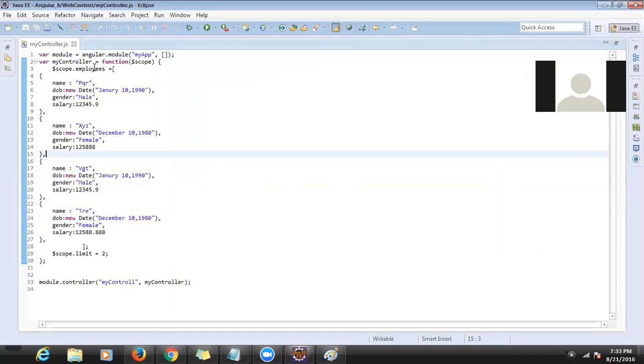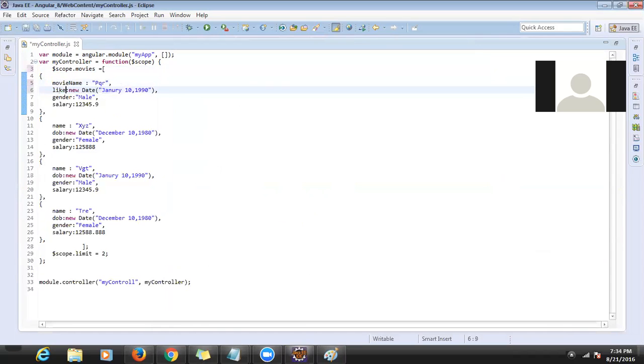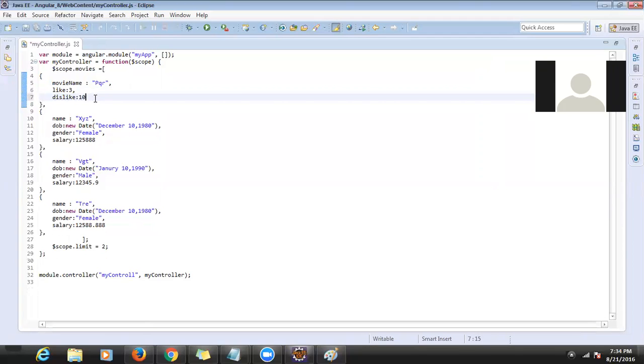Now we are saving employees. Instead of employees, I want to save movies. So inside movies, I want to save the movie name. So this is a PQR1 movie name, and after that I want to give the like count. By default I'm giving this like count as 3. After that, I'm giving dislikes. So how many people are disliking this movie? Say for instance 10. 10 people are disliking and 3 people are liking. So this is one movie.